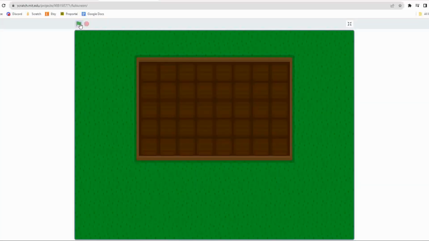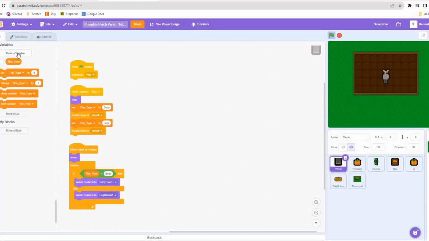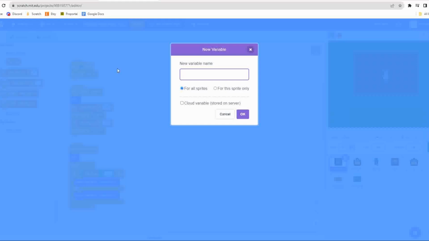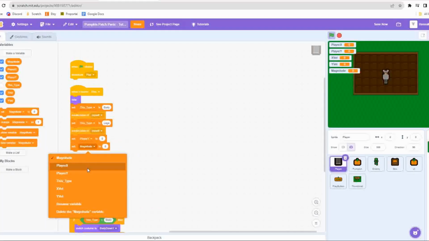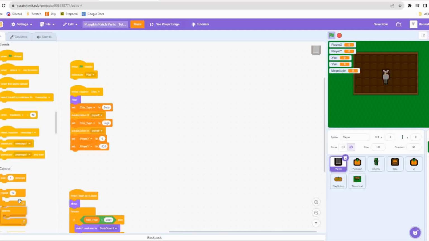The player will now display on screen. But let's get her moving, shall we? For this, we're going to need 5 new variables. So head back to the variables tab. All of these should be for all sprites and call them player X, player Y, XVel, YVel, and magnitude. Under the when I receive play script, set player X to 0 and player Y to minus 120. Then add a forever loop.